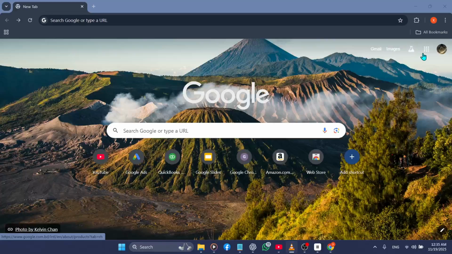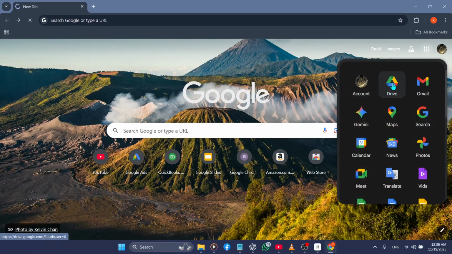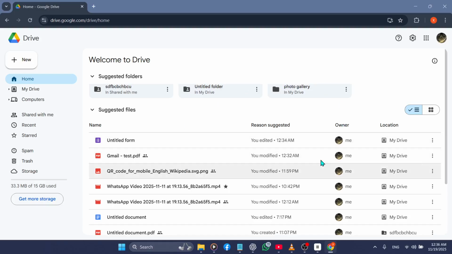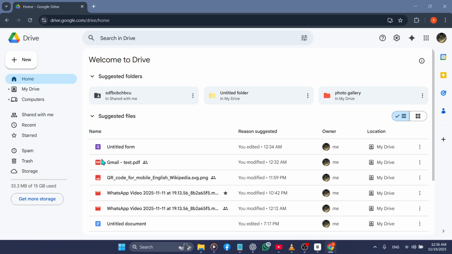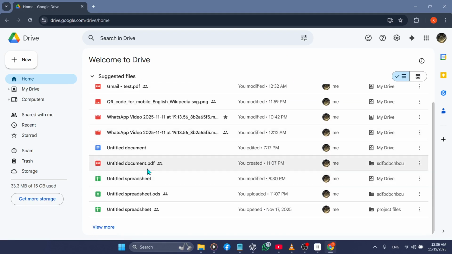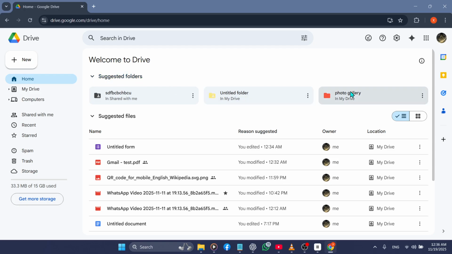Head to your browser and go to the Google Drive homepage. If you are not already signed in, log in with your Google account. Once you are on the main Drive screen, you will see all your saved files and folders. From here, we can begin organizing your photos.